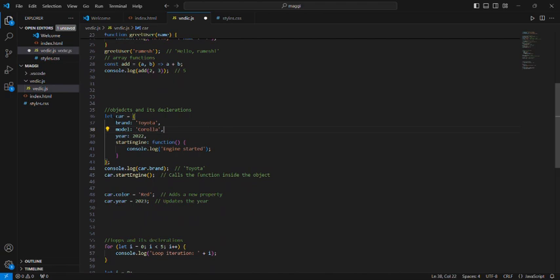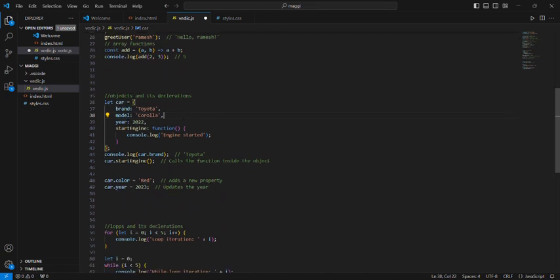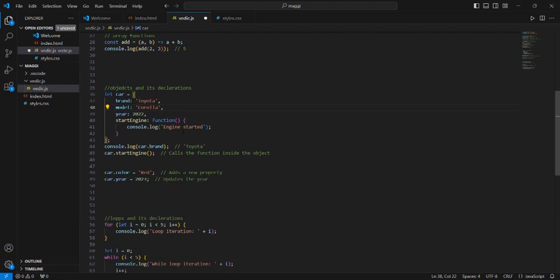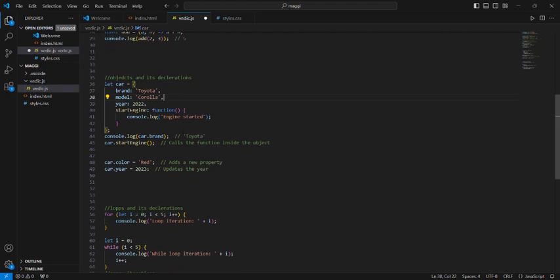Here I used let to store the values: brand Toyota, model Corolla, year 2022, and a start engine function with console.log to print the value. In this example, brand, model, and year are properties of the car object, and startEngine is a method, a function inside the object. You can also add or update properties like this. You can add car color, you can change it, or you can change the year. Objects allow you to organize your data logically and efficiently.